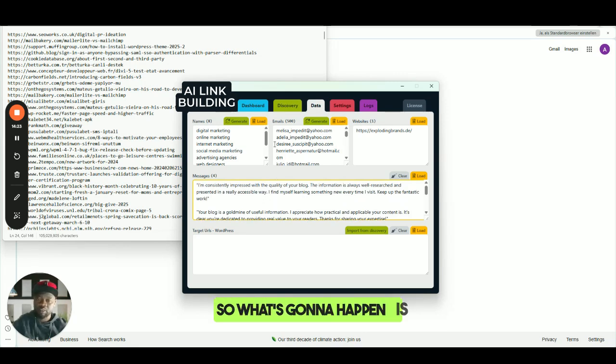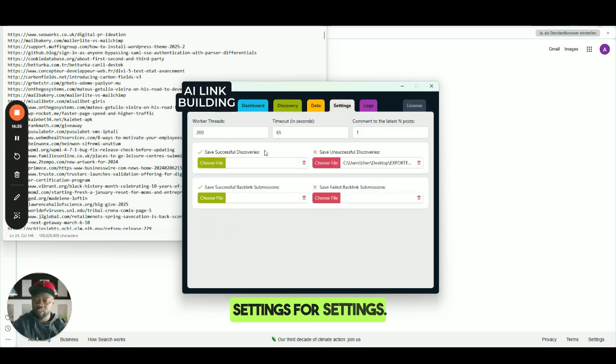So what's gonna happen is, this is the anchor text or the branded anchor text. You can use the name of your domain or the name of your business. That is going to be the branded anchor text. And now let's move on to settings. For settings, we don't need to do anything because this is the save discovery.